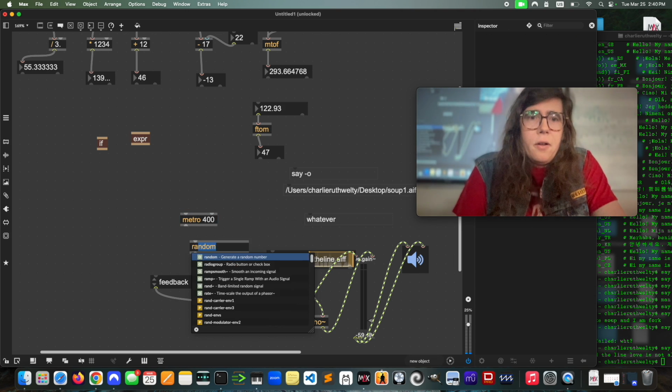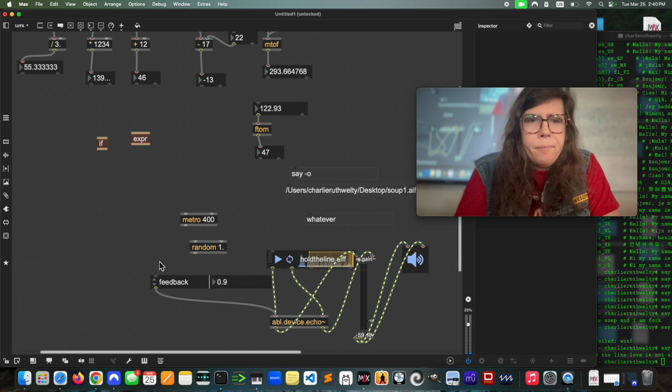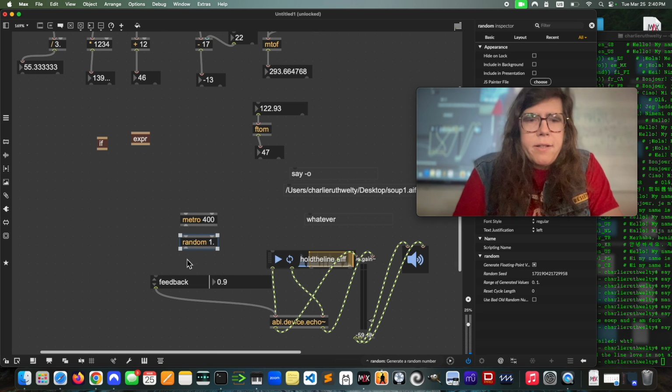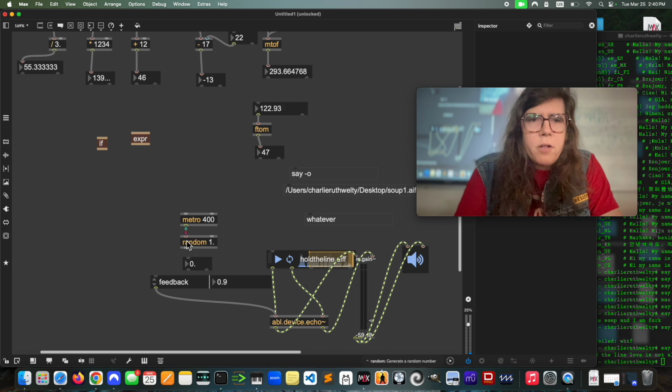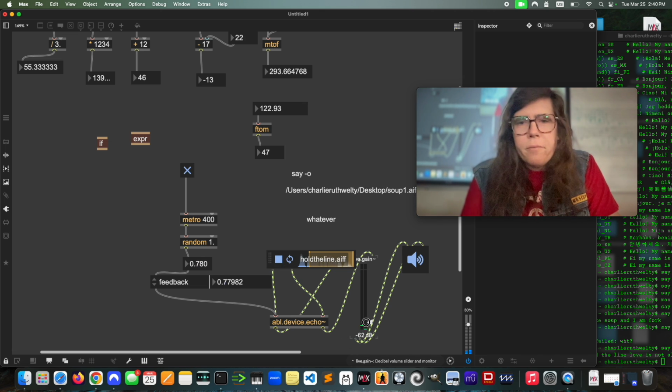Random 400, and for the feedback, let's do random 1 like that. It's gonna send it out to a float. I need a toggle. And then a random, and then there. Let's see what happens in there. Yeah, look at that. It's changing the feedback value in real time. Get wrecked. Oh yeah, I turned it down.